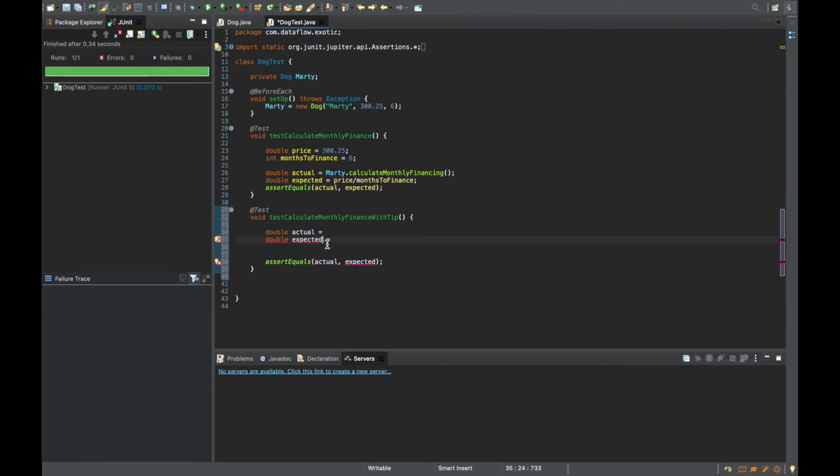Now what we want here is we want to reference Marty. So now you understand why we have it under @Before each, because we don't have to put this in this test and this test before we run this. We can just put it in @Before each. So this will run before this test, and it'll also run before this test. So we can do double actual equals Marty dot calculate, and we have recommendations here, so we don't have to type it out. Let's choose this one, and then let's put a tip in here. Let's say that we give the person a tip of $30 for helping us find the dog.